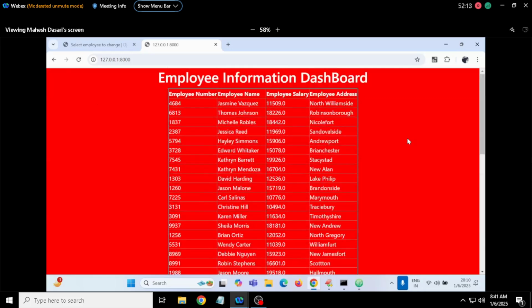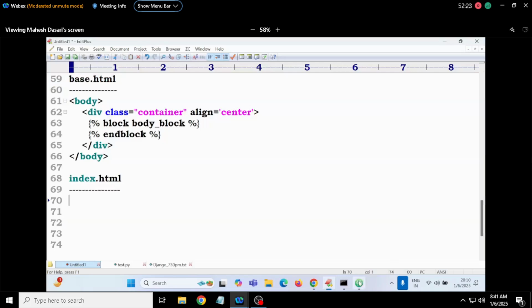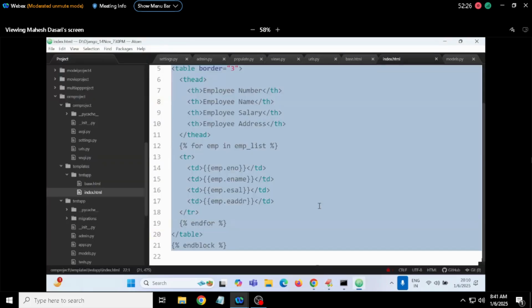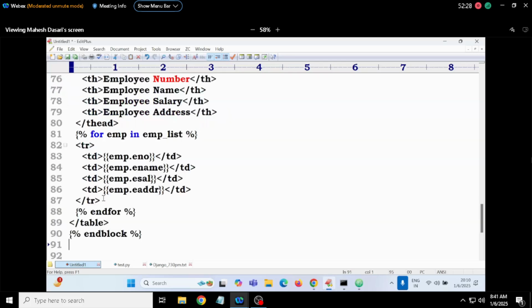Number, name, salaries. Now here we have to apply our methods. So first the index, then I will tell that story.